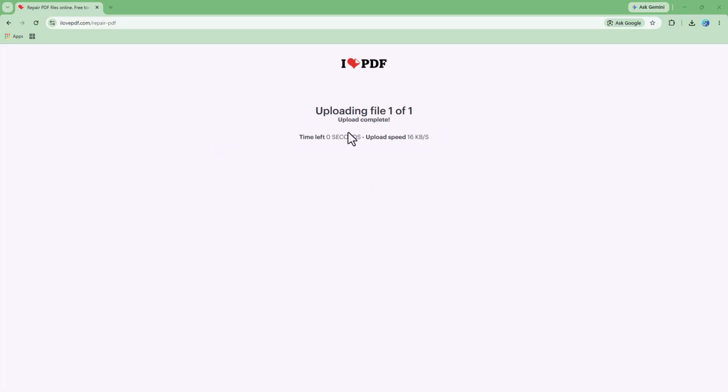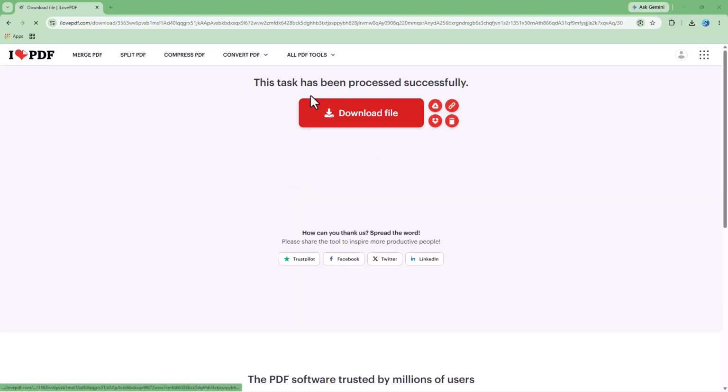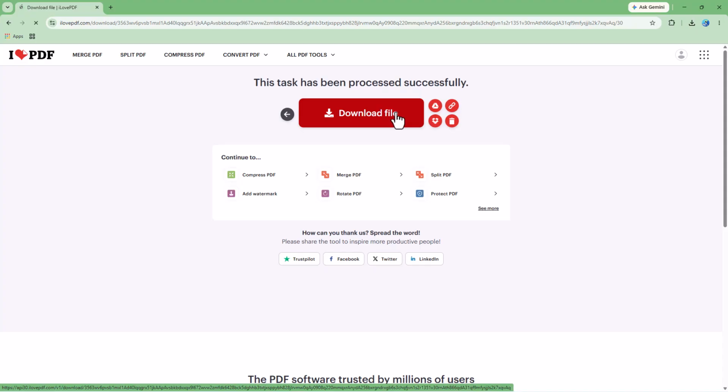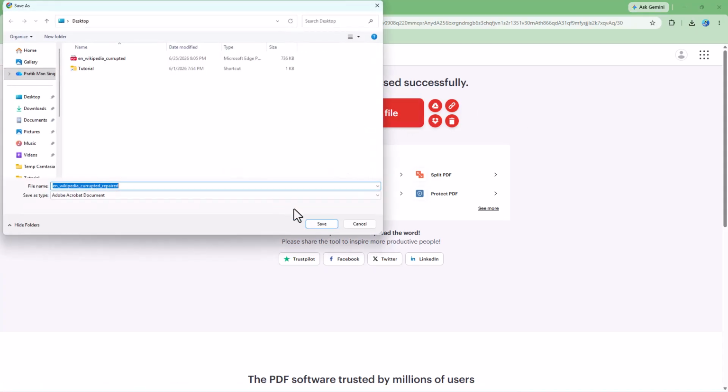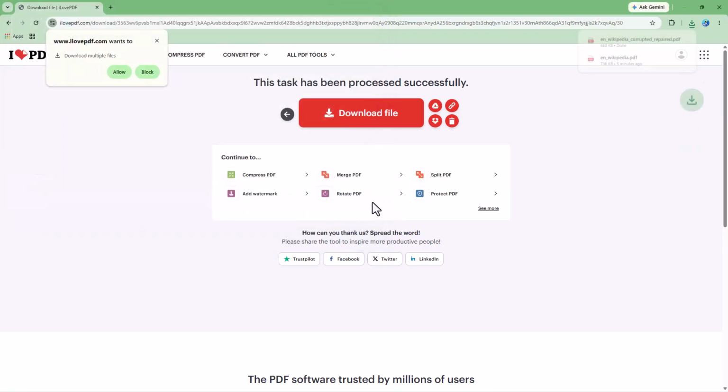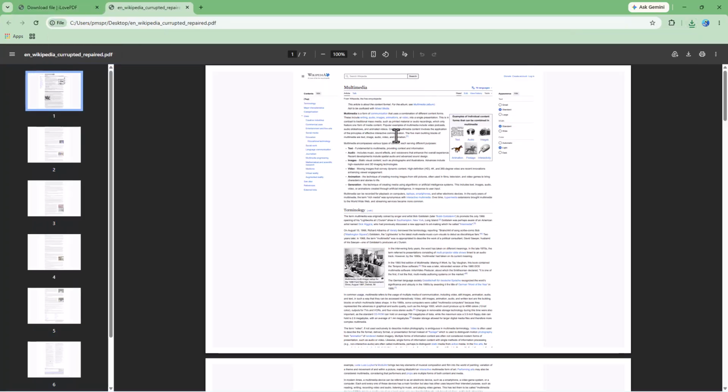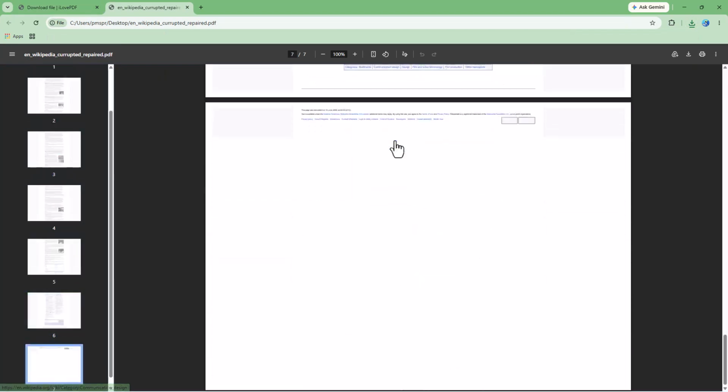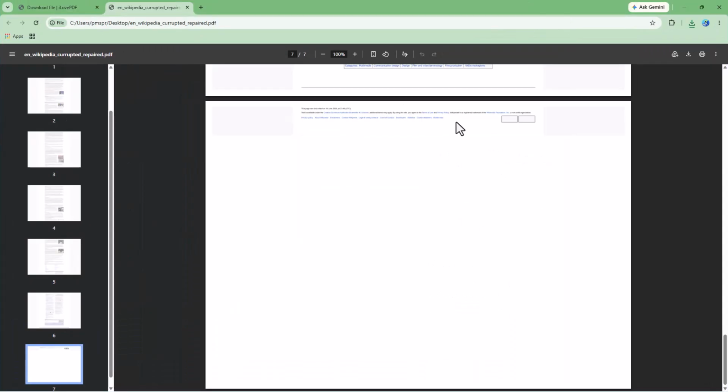PDF file. So over here you can see that the upload is completed, and now it'll perform a repair process right here. So you can see it says trying to repair right here, and it says this task has been processed successfully. So it did repair my PDF file, as you can see right here. So if I were to download it, let's just download it right here. And if you were to open it, you can see that it repaired my PDF file so that I have access to it.